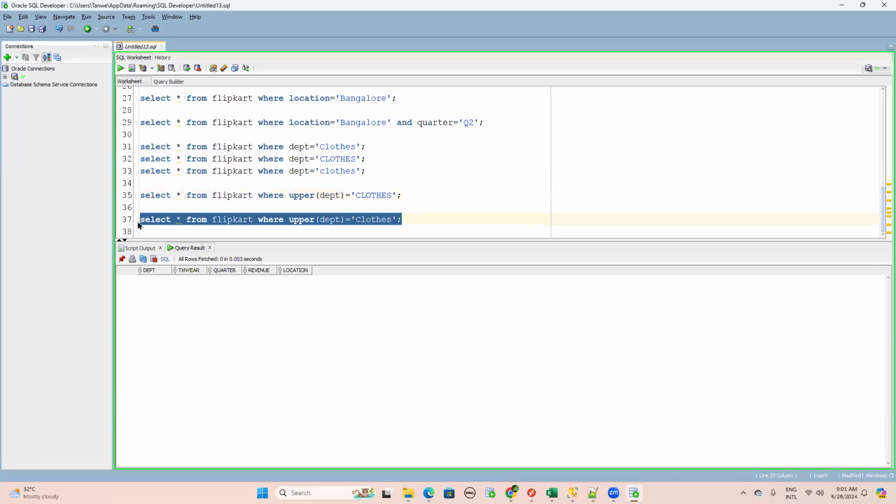Because we have mentioned upper department, and now we are writing here in lower case, so that is the reason it is not getting the data. Let's analyze it.